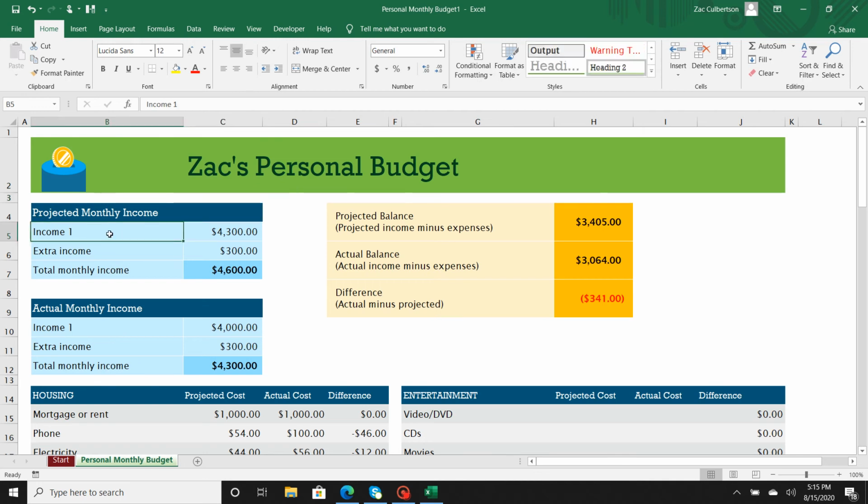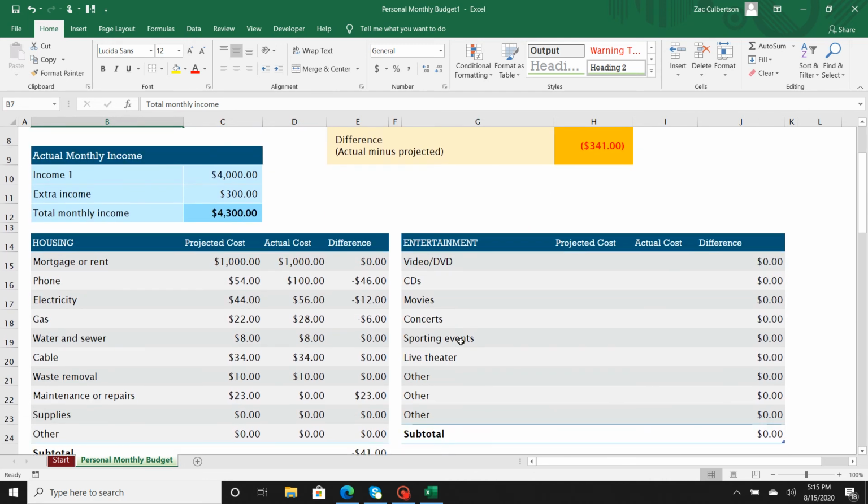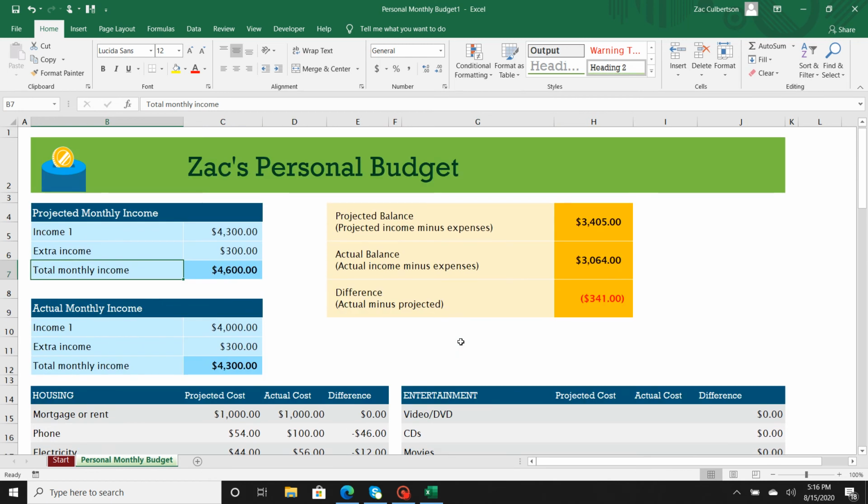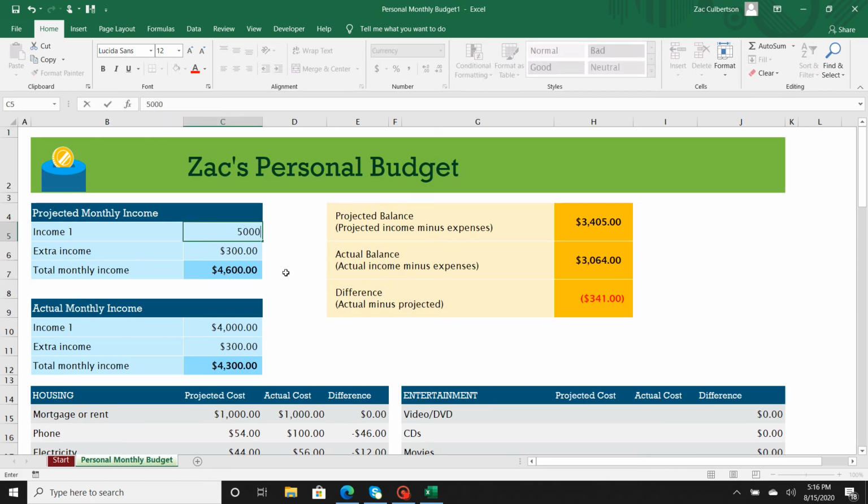Here you can see your income, your extra income, total monthly income. It's really an easy tracker to kind of show where your in-go and out-go is. Say my personal income is $5,000. Any extra income, say it's a side hustle, say I'm making $500 extra. Excel automatically has formulas that plug in, and it updates everything throughout this spreadsheet.